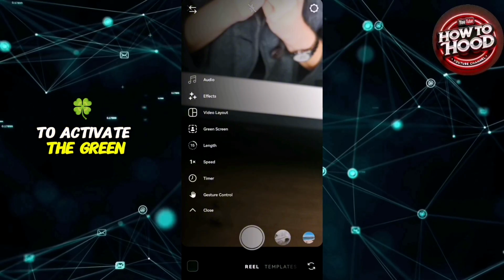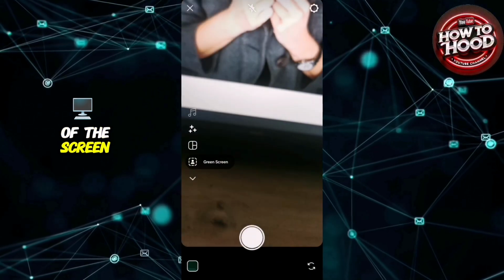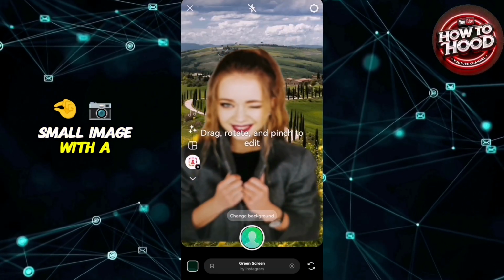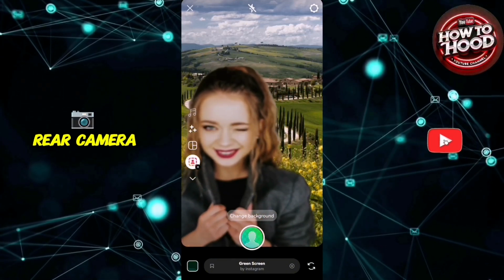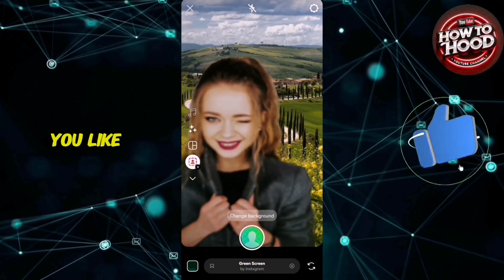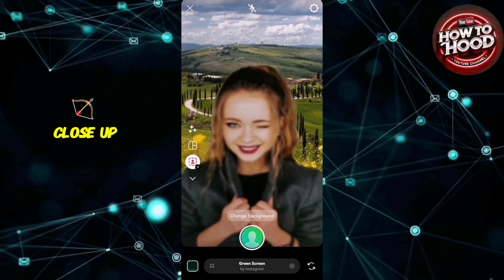To activate the green screen, hit the green screen icon on the right side of the screen. It looks like a small image with a person in front. Next, you can switch between the front and rear camera to record yourself however you like. If you're using the front camera, this works best for close-up shots.